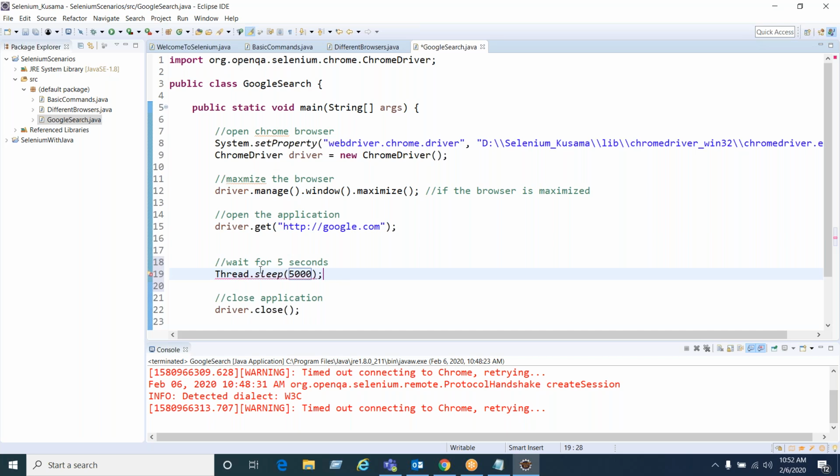Okay, so now see, highlight it. Now there are two solutions. One is add throws and the second one is surround with try catch. So what you can do is just click on add throws declaration.